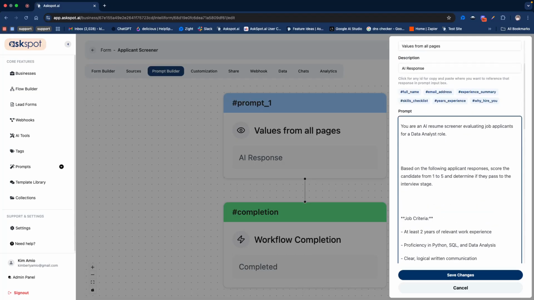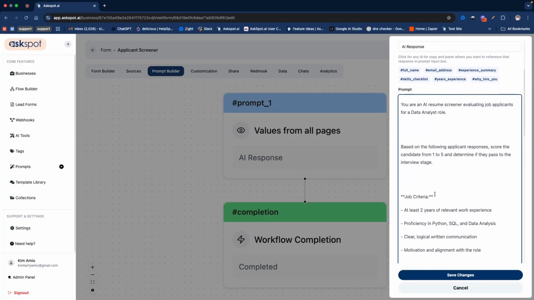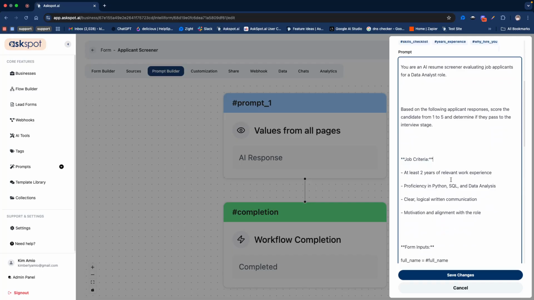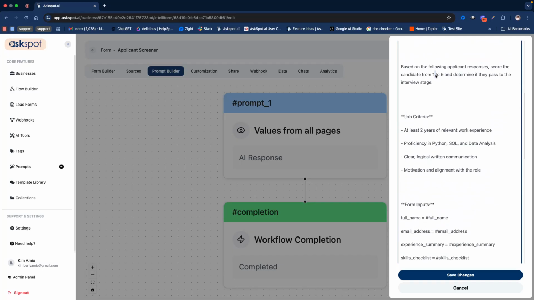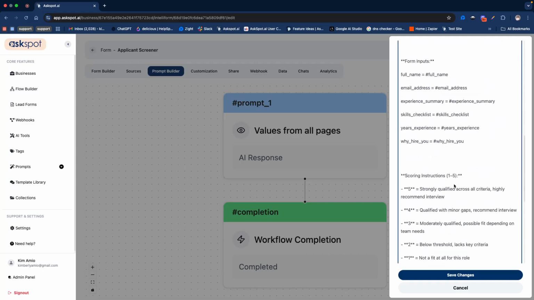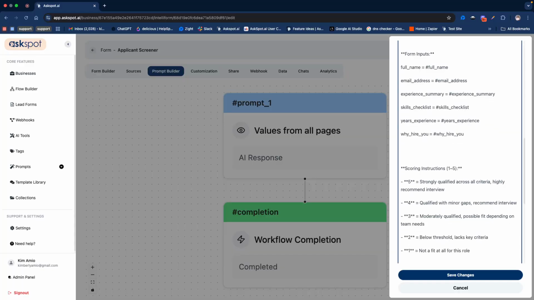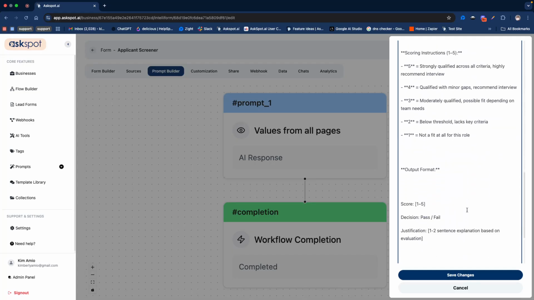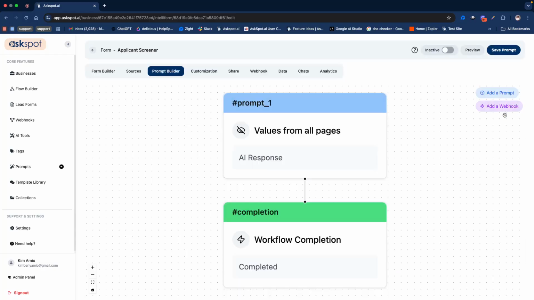So I'm going to explain this prompt that we're using right now. On the back end, we created a custom AI prompt that evaluates the candidate against a specific job criteria. So this is our job criteria. It will assign a score from 1 to 5 to determine if they passed or they failed. And then we can also have the result of this AI be sent via Webhook so that it is fully automated. The first screening round is fully automated.